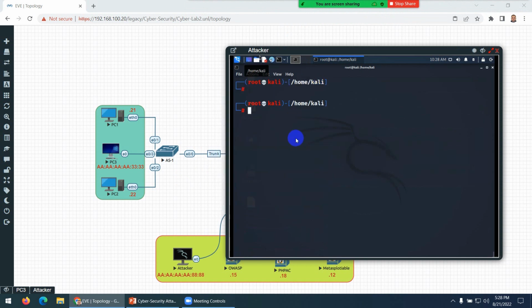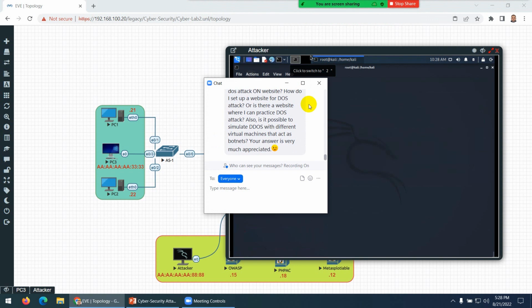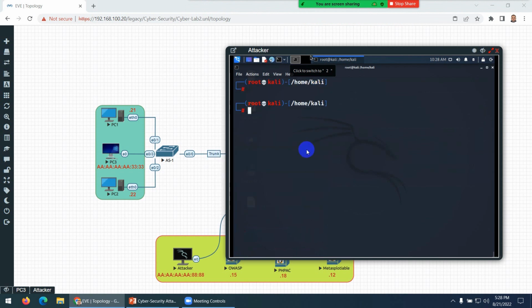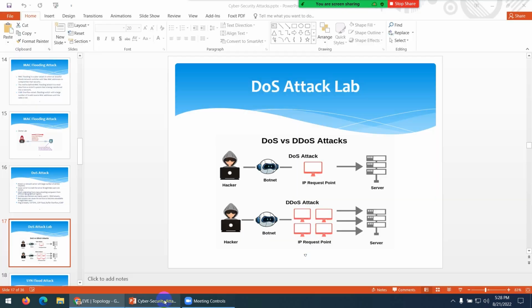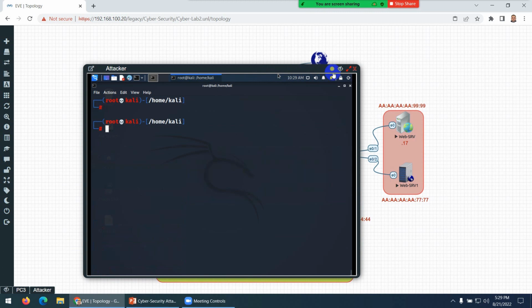This is DoS, the thing which I showed you, because I'm doing this from one place. A way to DoS a website, how to set up a website, I'm about to show you that one, because I just showed you one DoS example. Now coming to the second example: maybe you want to bring down a switch.